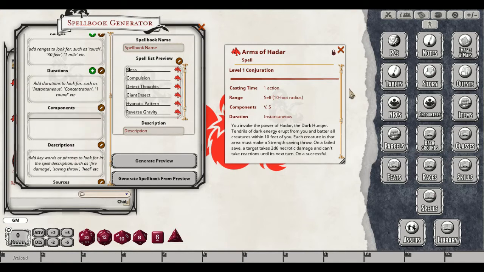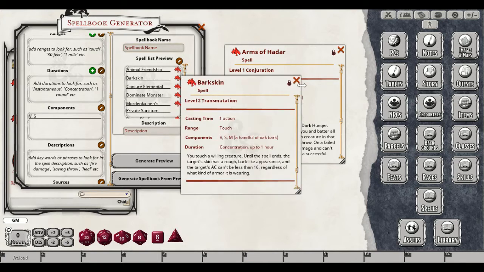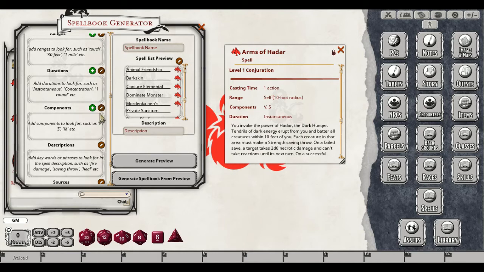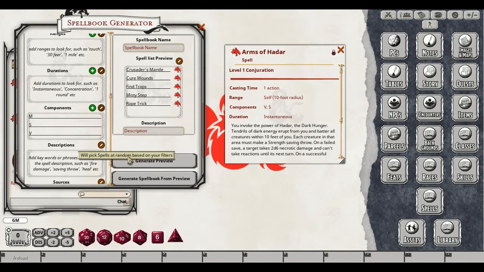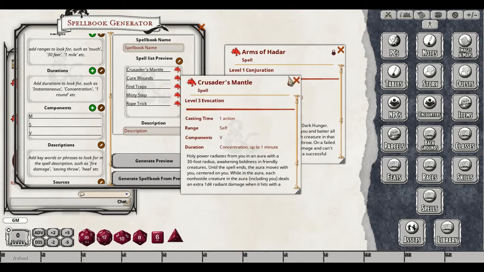Components. Now, see how this one has verbal and somatic in it. If you want a spell that has that kind of a setup, then you have to have it in one filter. Because if I do verbal, somatic, and material, it's going to look for basically any spell.